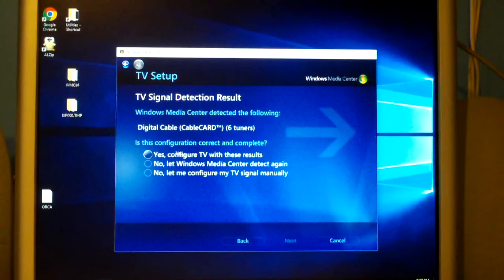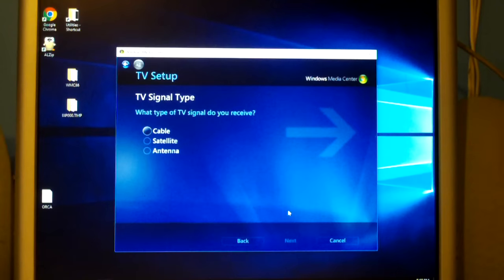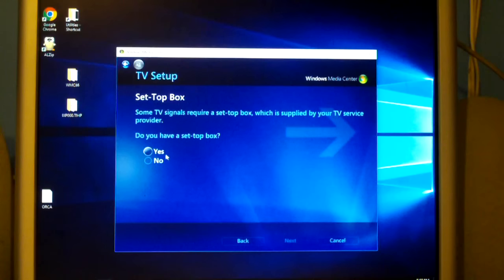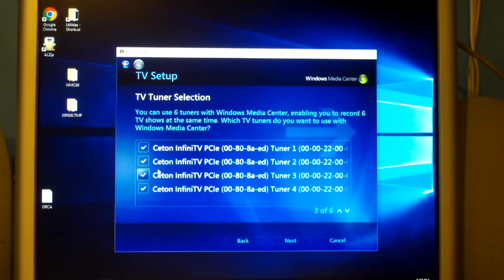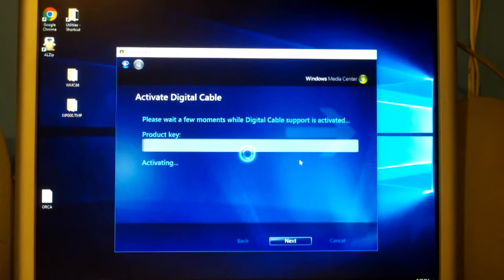Now, we're not actually using all six tuners, so we need to do this manually. We choose cable. No, we do not have a box. Cable card. We're only using tuner number one on this setup. Not sure why it doesn't work properly here, but next. Now, let's see if digital cable activates. This was problem number two I had in my prior video. It would have errored out by now, so it looks like we're doing better. Fingers crossed, guys.